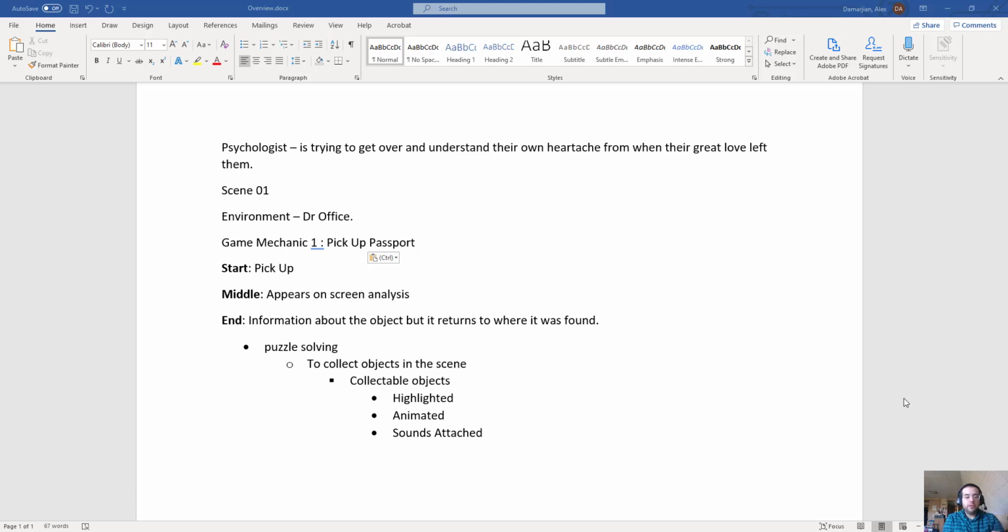All right, so let's take a quick look at our document. Our scene starts in a doctor's office. Our main character is a psychologist, and when we look at what our game mechanic is, which is really the overarching game mechanic, it is a puzzle, right? And the very first step in our type of puzzle is picking up objects, assembling them to build the narrative.